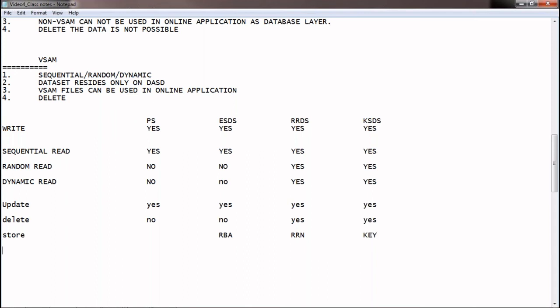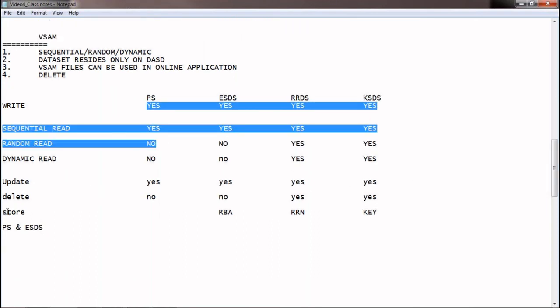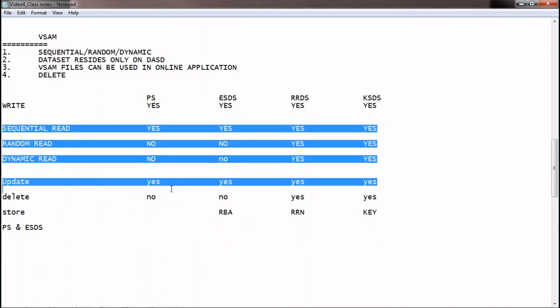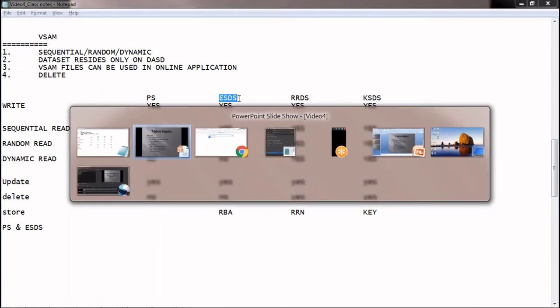If you see the table I have listed, the PS file and ESDS file are almost the same. There is practically no difference, and rest of the things are the same. Only the PS file will not support CICS. It can store on tape, whereas ESDS resides only on DASD. These are the differences between the different files.